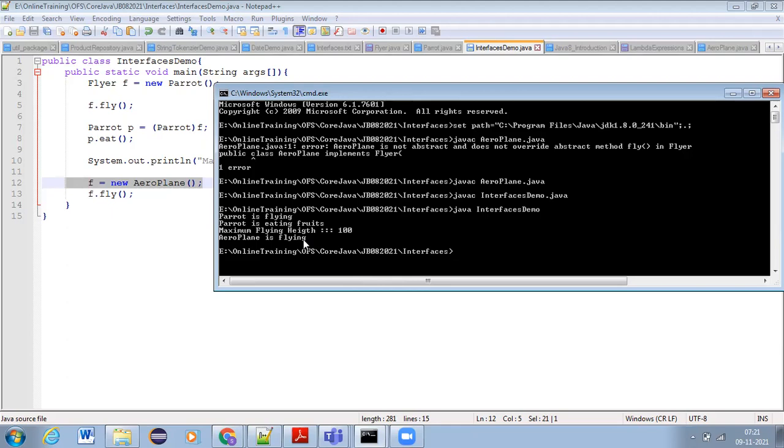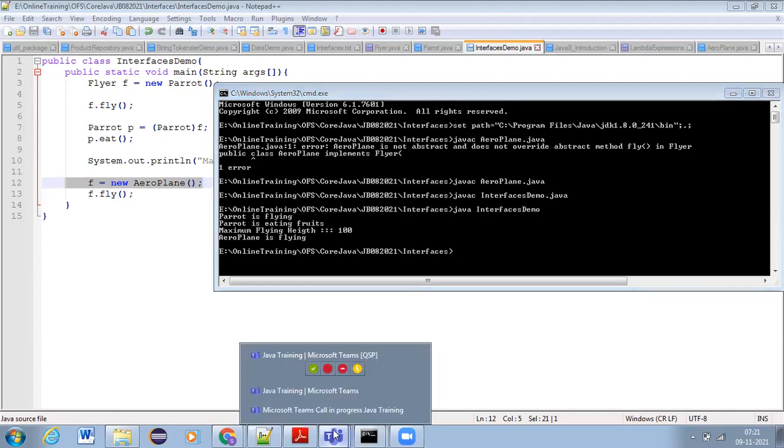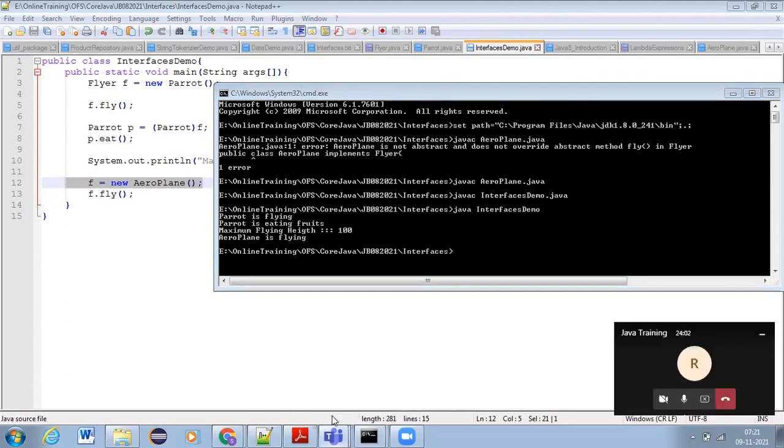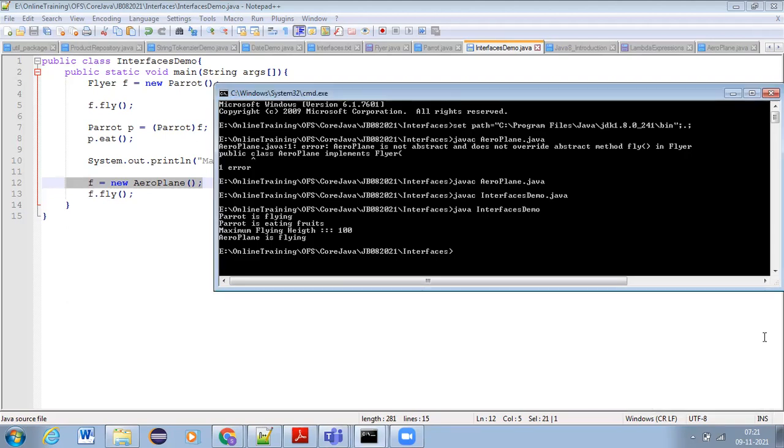Is it clear? Yeah guys, is it clear? Shishir, Sai? Yes sir, yes sir. Yeah, Raghu, clear gada Raghu? Yeah, yeah. Oh, fine.